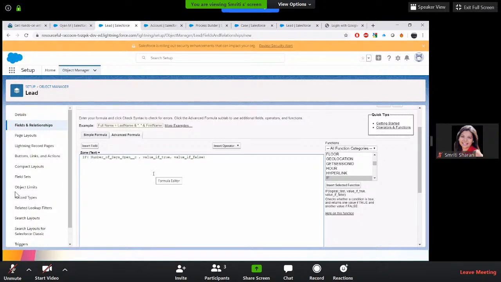So if number of days open, let's say, is more than like 20, the value we want is like a red zone. And then here's one more good thing, guys: we can write one more if inside one if, like a nested one. Again I'll insert one more if here.